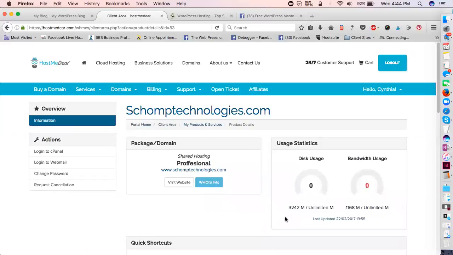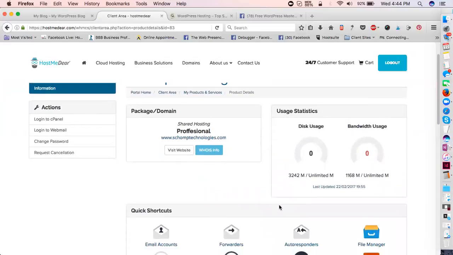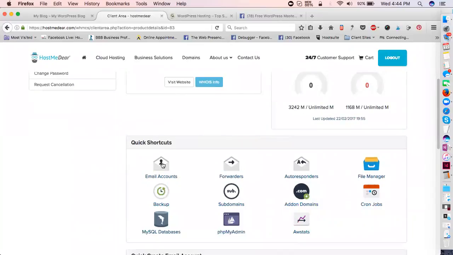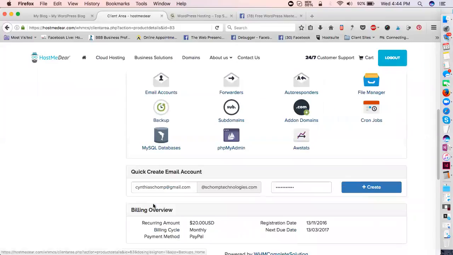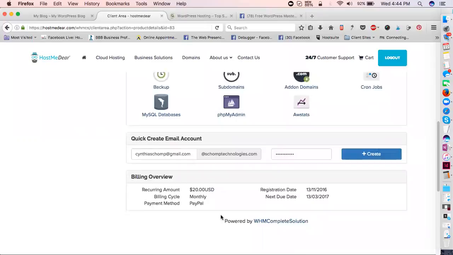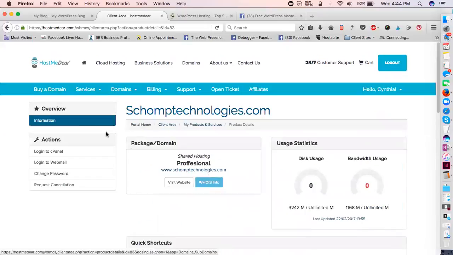So this gives me basic information about my services. I can quick set up email accounts and forwarders, autoresponders. I can add on domains. It's just a couple shortcuts here. And then I can quick create accounts. Not too bad. And then to go to my actual hosting panel, over here I have actions.